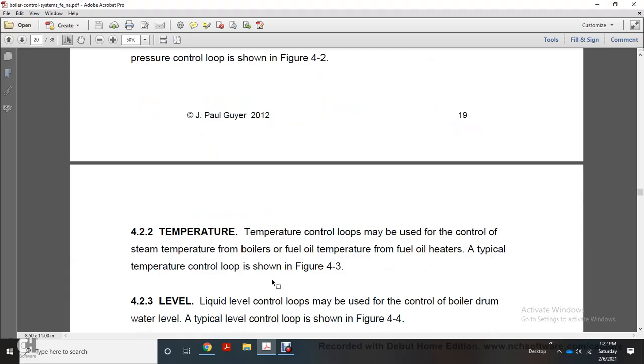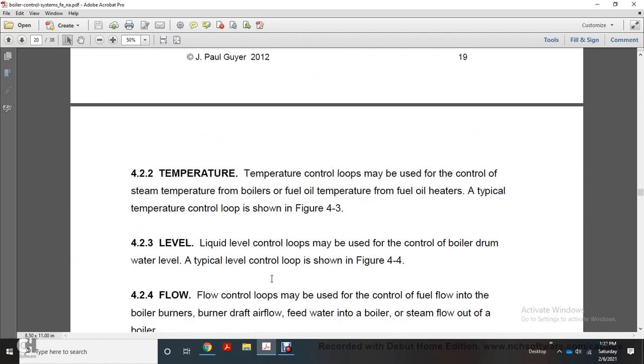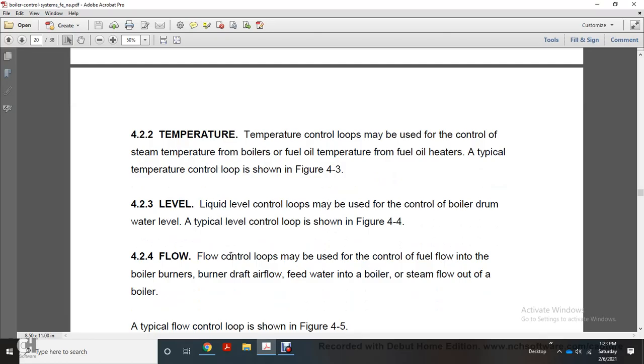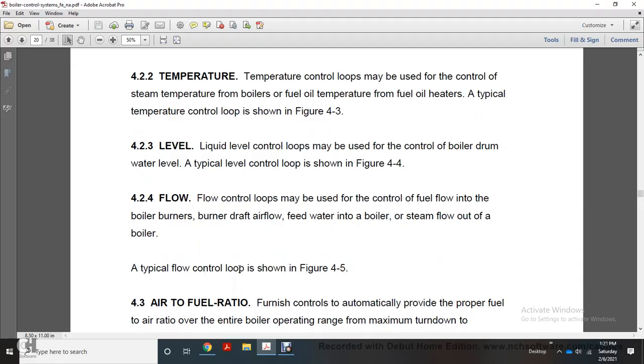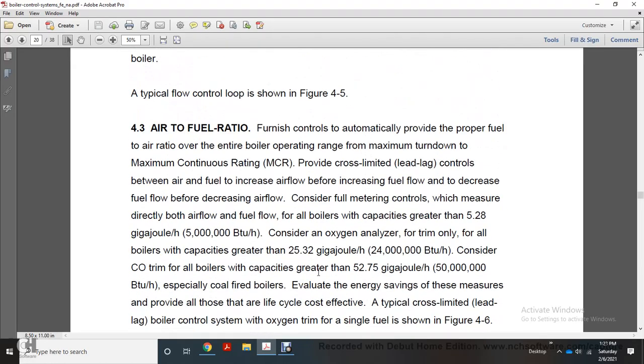Temperature control loops may be used to control the steam temperature for the boiler and the fuel oil temperature for the fuel oil heaters. A typical temperature control loop is shown in figure 4.3. Level control loops may be used to control boiler drum water level. A typical level control loop is shown in figure 4.4. Flow control loops may be used to control fuel flow into the boiler burner, draft air flow, feed water flow into the boiler, and steam flowing out of the boiler. A typical airflow control loop is shown in figure 4.5.